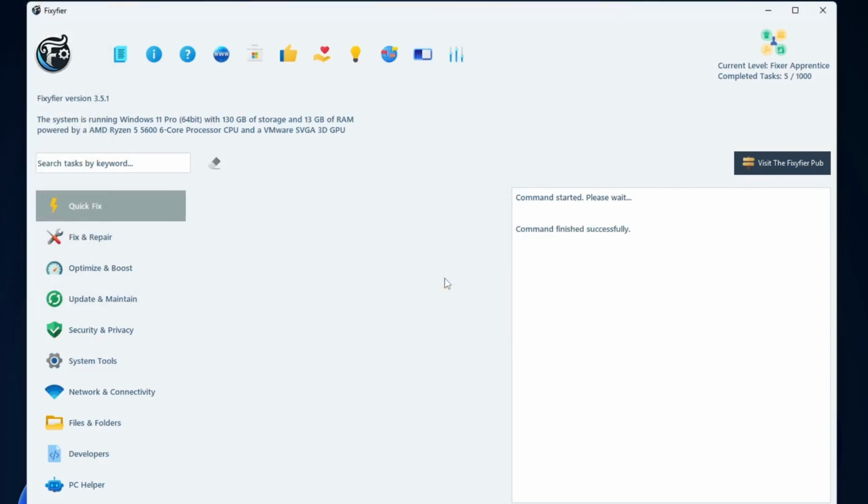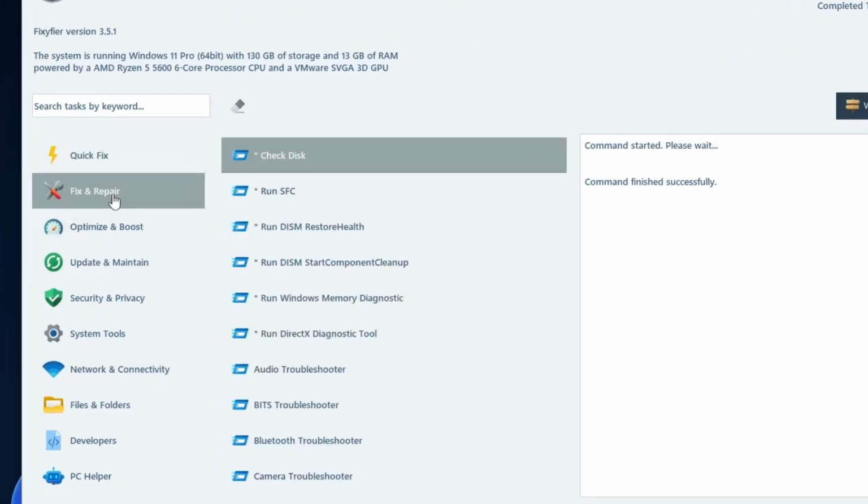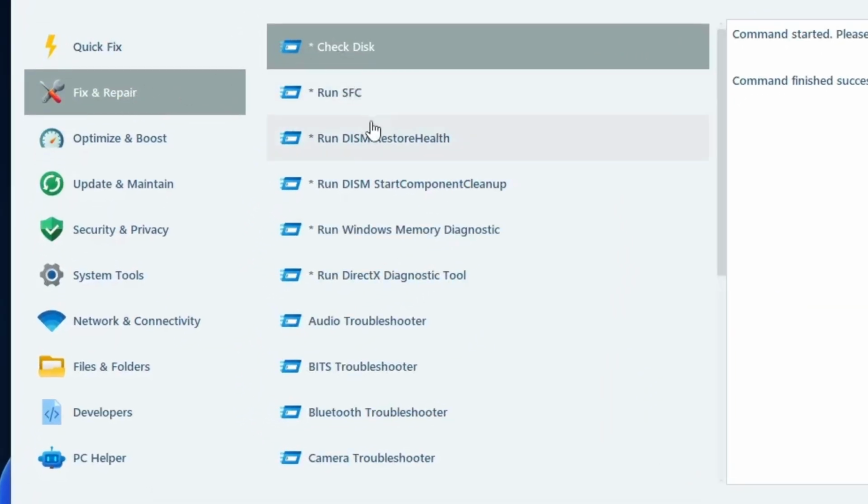Once the process is complete, you'll see a message saying the command finished successfully at right-hand side of window. After that, click on Fix and Repair option. If you look here, you'll notice a whole range of tools and options ready to use. The best part is that everything has been designed in such a way that you don't have to go through a lot of manual steps.